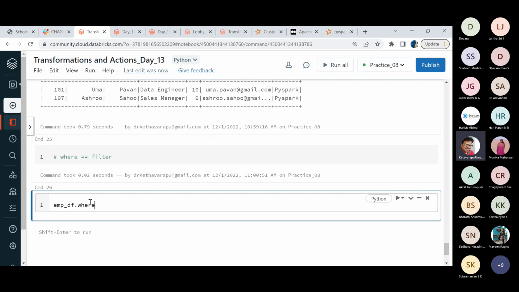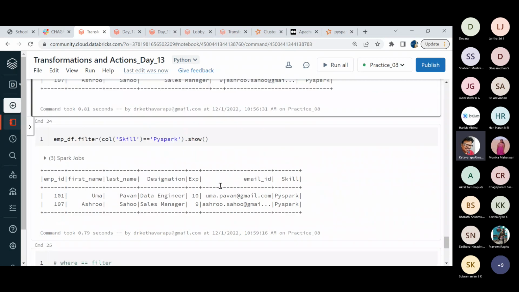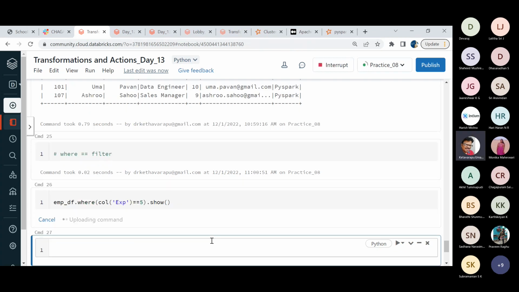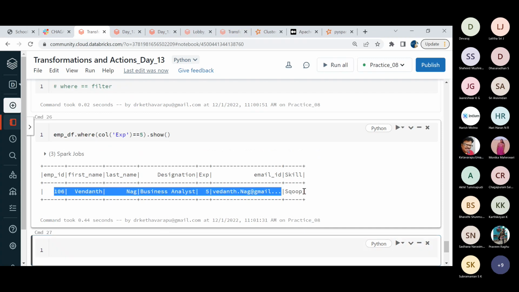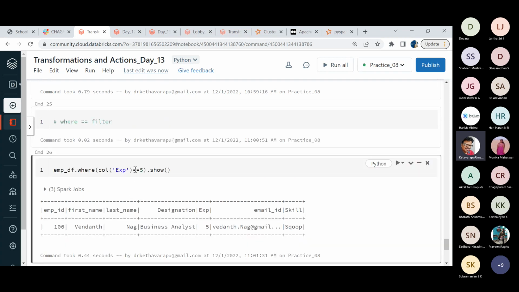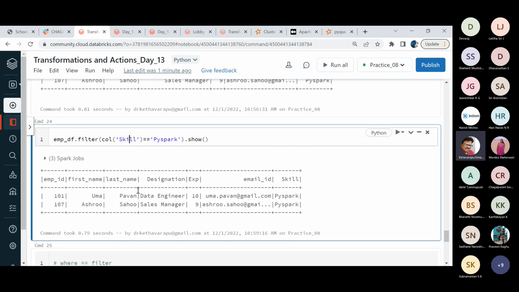Now I'm taking one more step where this time I want to check the experience of the employee. It is better to use the column while performing conditional operations. Where experience, exactly, where experience people I want. Then I can make use of show. One member, of course with the skill set Scoop, is having 5 years of experience. So I mean to say, here is how filter is performing the activity.